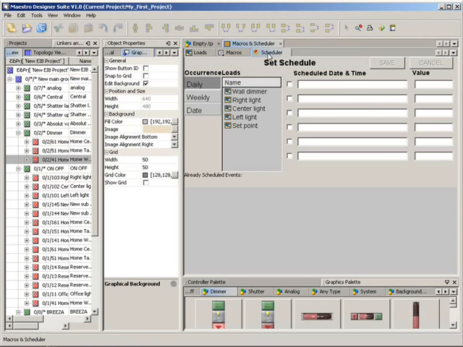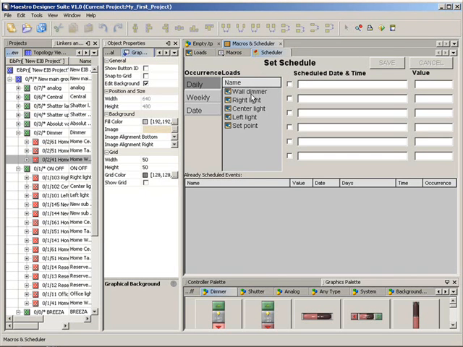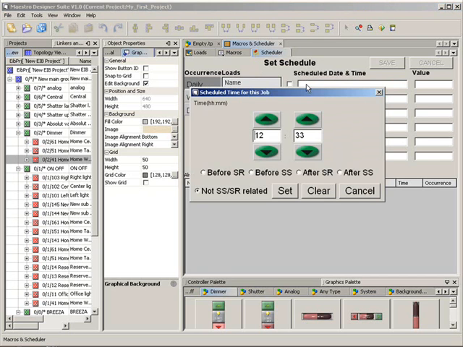Now let's schedule some events. Select the Scheduler tab. Click on Wall Dimmer. Click on a field under the scheduled date and time. Enter the desired hour and minutes. Now click on Set.